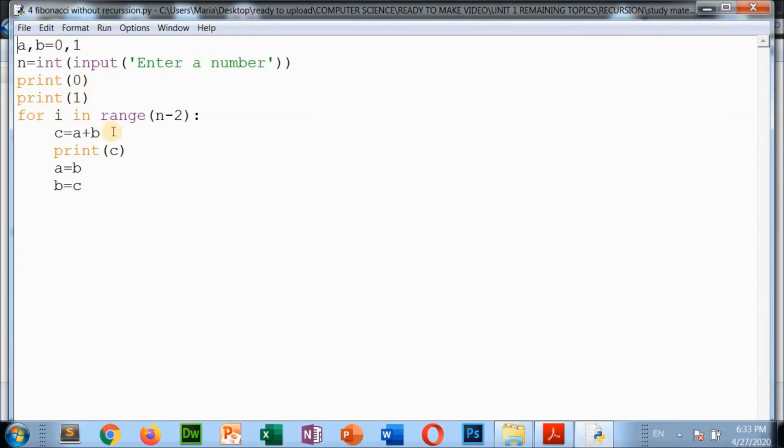After that, for I in range n minus 2, that means the loop is used. If your entered number is suppose 5, then n minus 2 means up to 3 it will go. Clear? Why n minus 2? Because these two numbers I have already taken. So now the range is 3. Range 3 means 0 to 2: 0, 1, 2. Clear? So it will start from here.